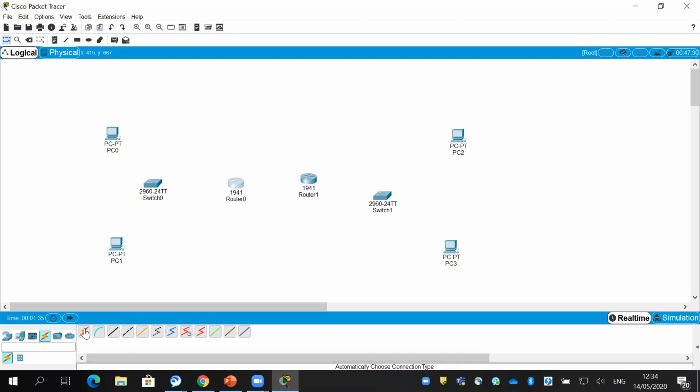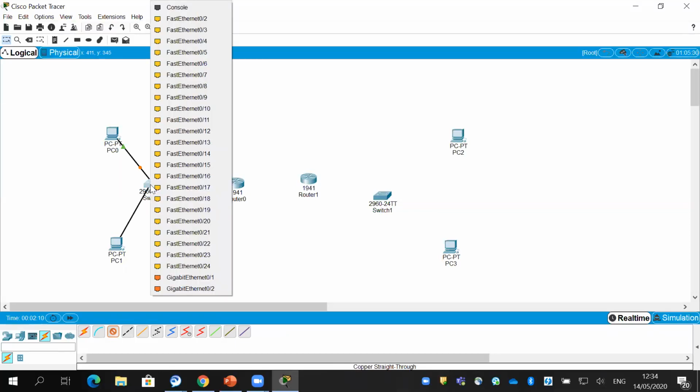Now, we can use an automatic connection, that's the lightning bolt here, or lines. I'm going to use automatic connections here, and you can see it's a click and drag, and that's it. More so, if I were to use the normal Ethernet cable, that's the full black line, it will tell us from which port on the current PC we want to connect it. I'm going to choose Fast Ethernet 0, and on the switch, as I click it, it will show me all the ports available on the switch, save for one.